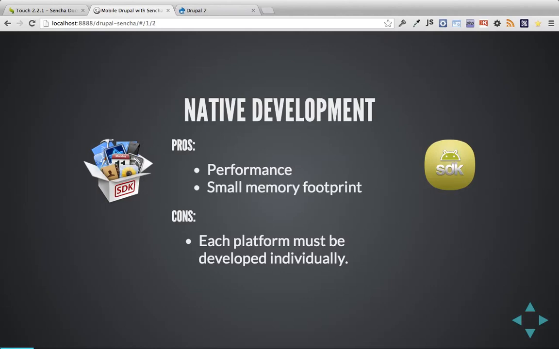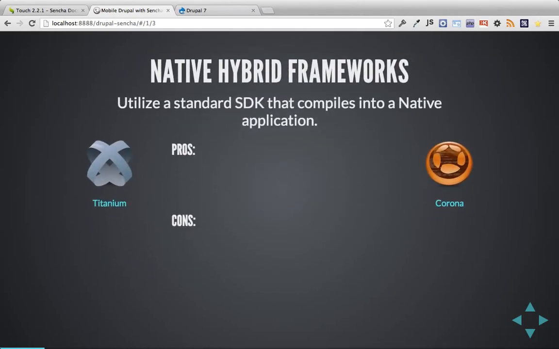This is the biggest problem with native development, which is one reason why I believe native development is at some point going to be phased out. It will probably be replaced by this, which is these native hybrid frameworks. I'm real excited about these. This presentation is not about these, but I am very excited about them. Basically, what these do is they allow you to build an application using a standard set of languages.